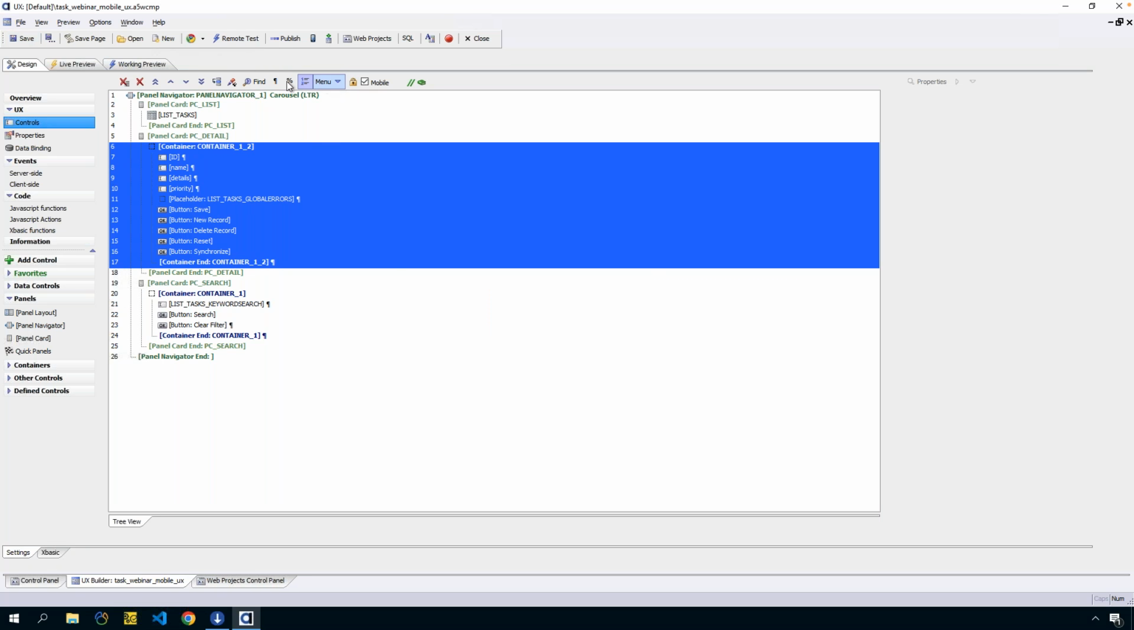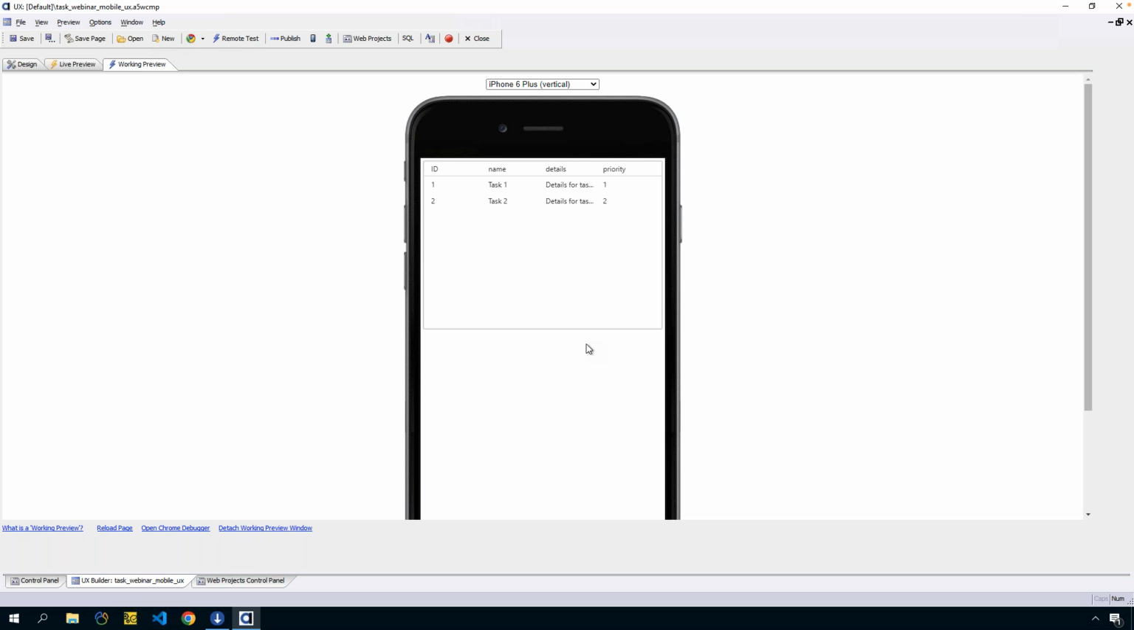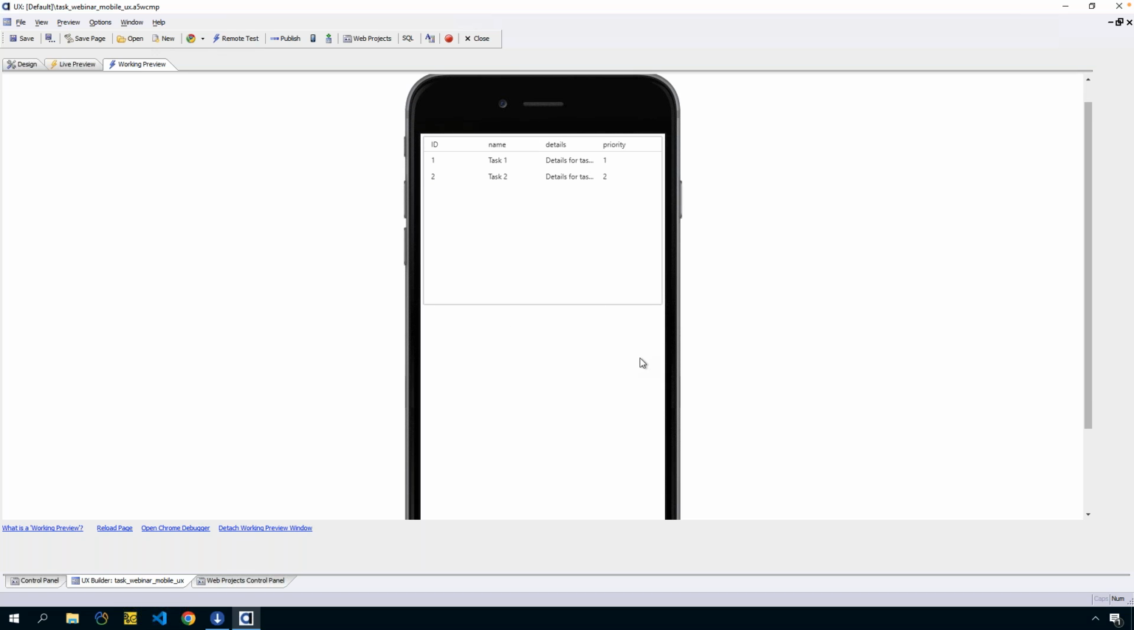So let's go ahead and just take a look at what it looks like. So I'm going to go in the working preview. You'll see now all that's showing is my list control. Now I can go here. There's my detail. Notice one, and then I'll go to the last one, which is now my filter there.